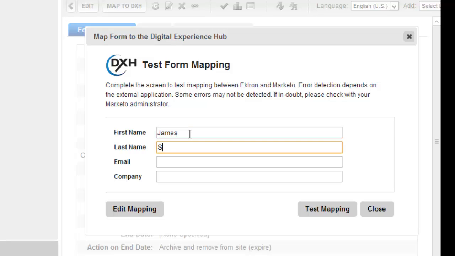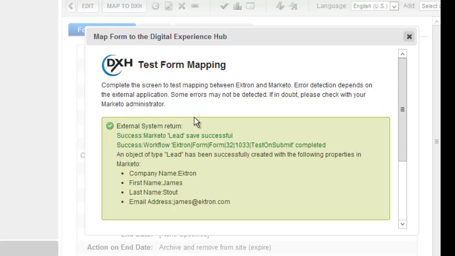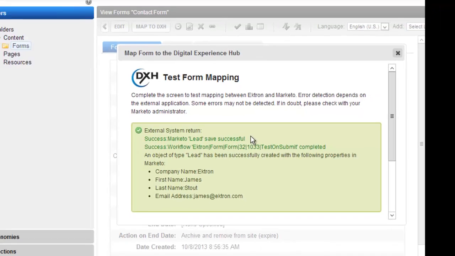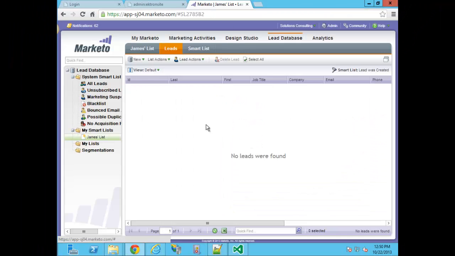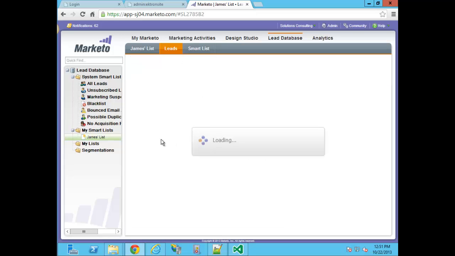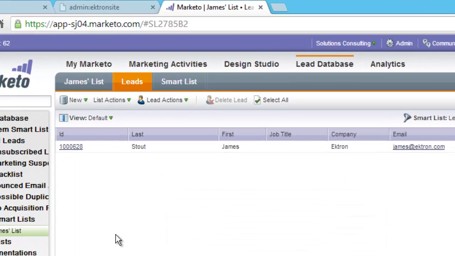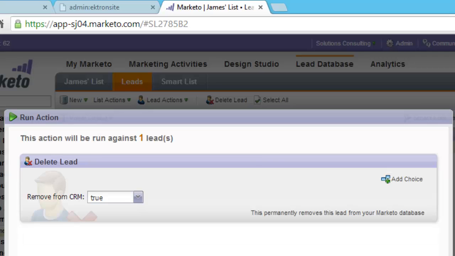So I'm going to enter James Stout, James at Ektron.com, and company is Ektron, and test the mapping. And Marketo will return and say that was successful. So now I can jump over to Marketo system, and I have a custom list here that's going to show any leads that are generated today. So I'm going to click on that tab at the top to refresh the list. And I can see, in fact, I do have a lead created today using the data that I just entered in that test mapping. So I'm going to select that and delete the lead just to remove any residual data.